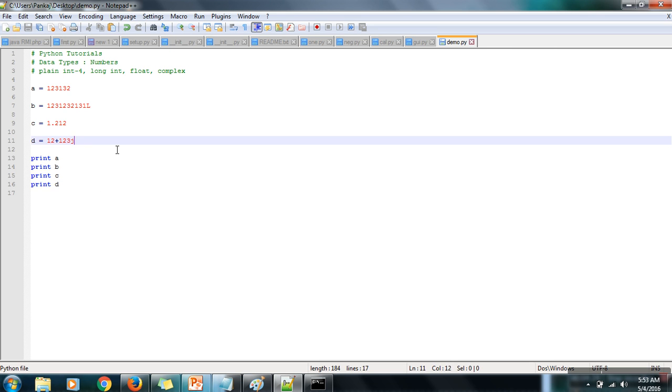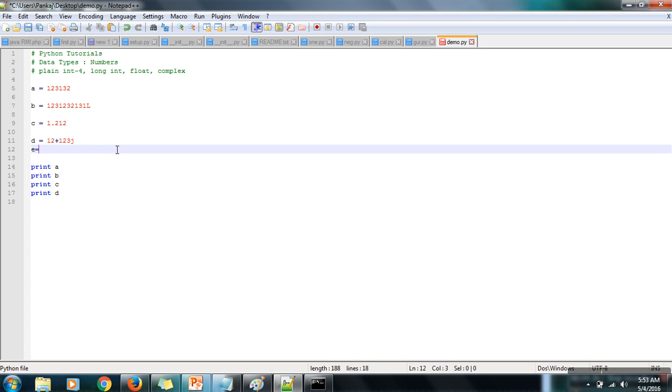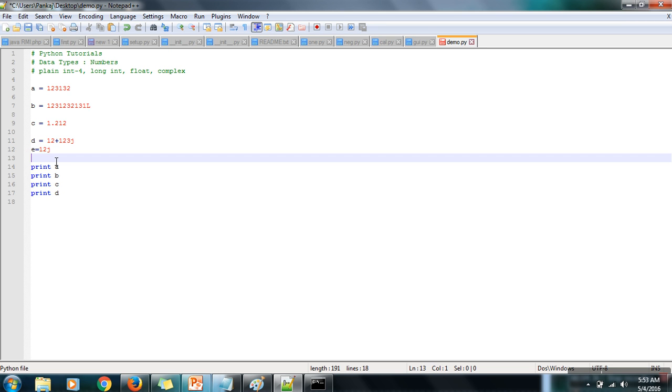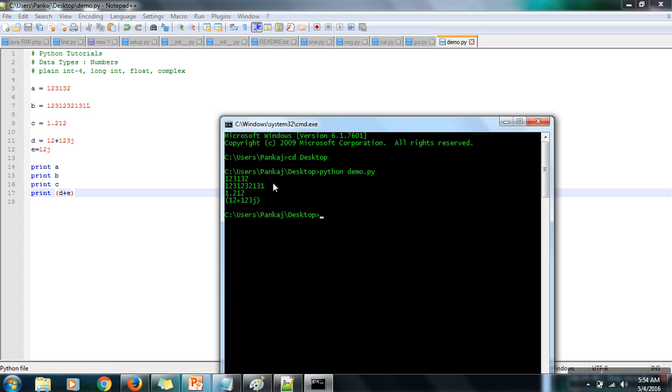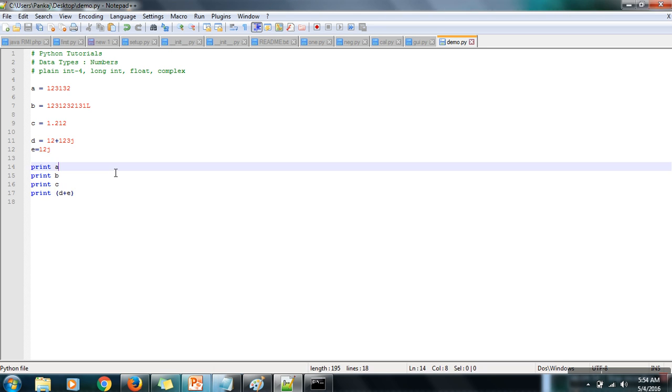Now let's say we have one more variable with complex type, so we can perform addition and multiplication on these data types as well. Let's say here I want to print D plus E, the value of D plus E. Run it. Now it's printing the addition. So these are the types which are available under numbers.